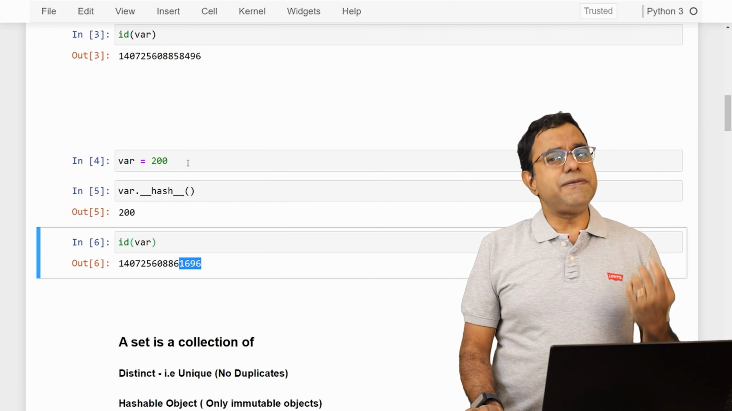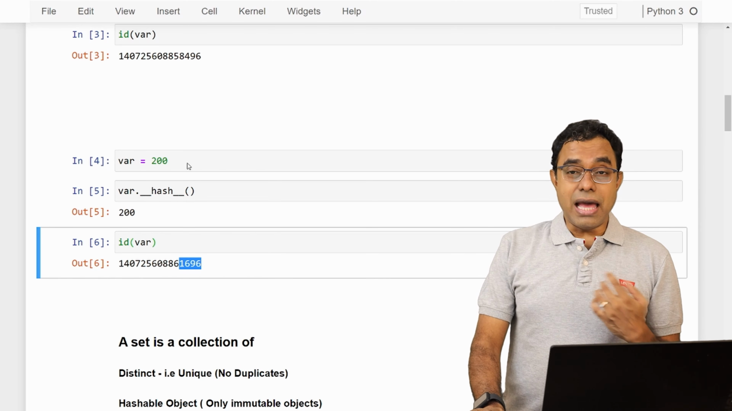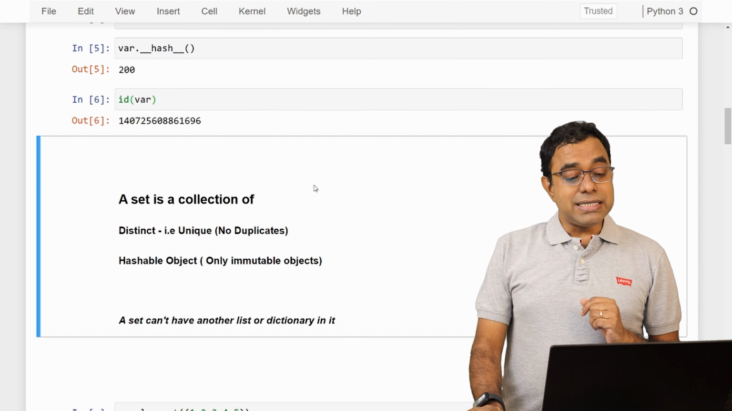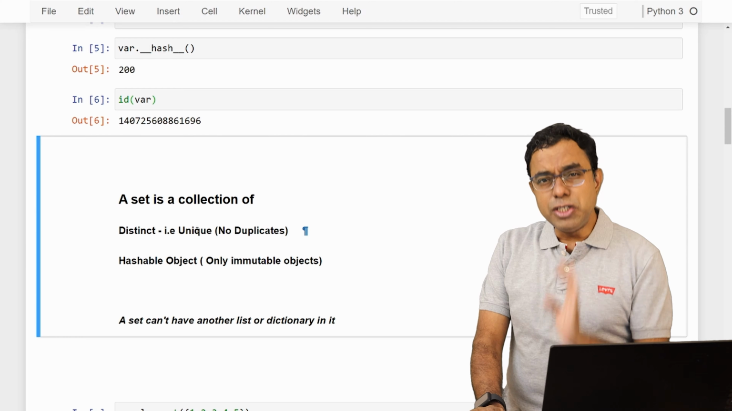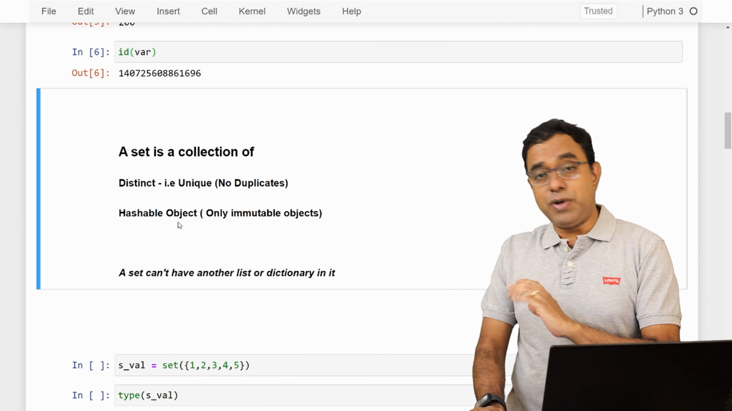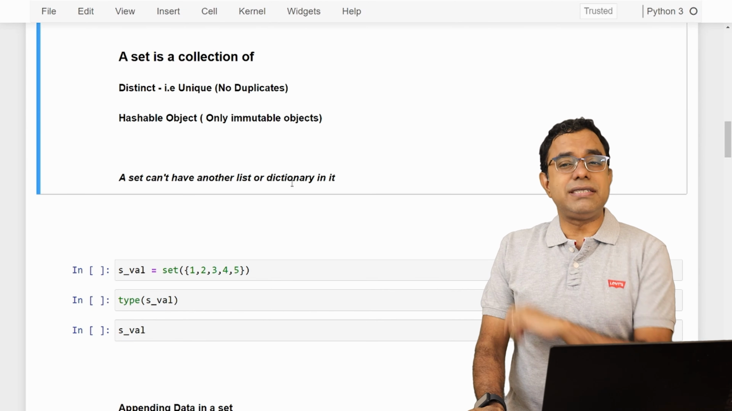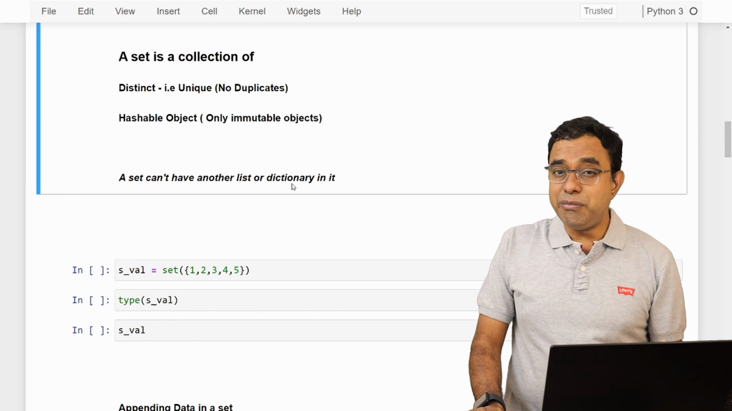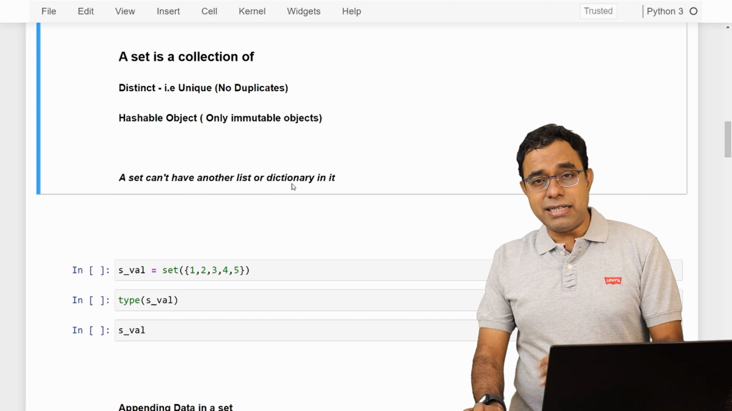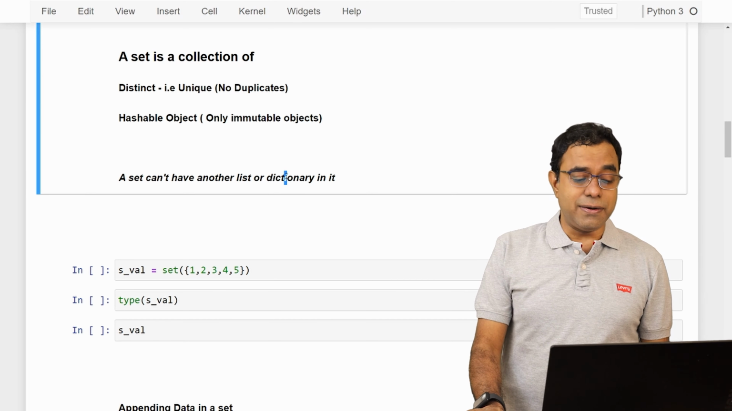That's the precise reason we can use these integer variables, floating point numbers or strings as part of a set. They could be part of a set. So a set is a collection of distinct, unique, no duplicates, hashable objects, only immutable objects. Now, a set can't have another list or dictionary in it because they are not immutable. They will not have the hash function. Go ahead and try to call the hash function on a list or dictionary. There is no hash function and you will get an error.